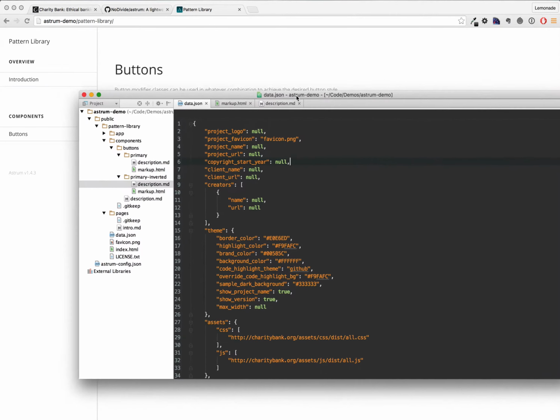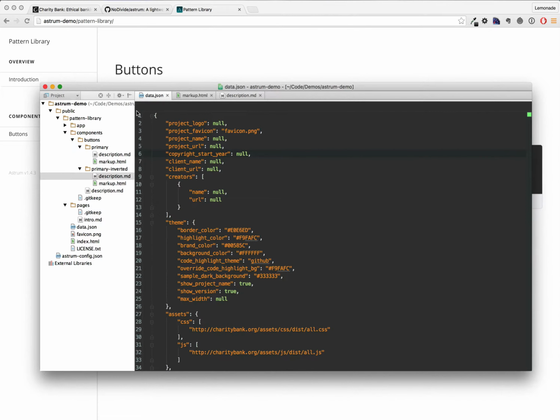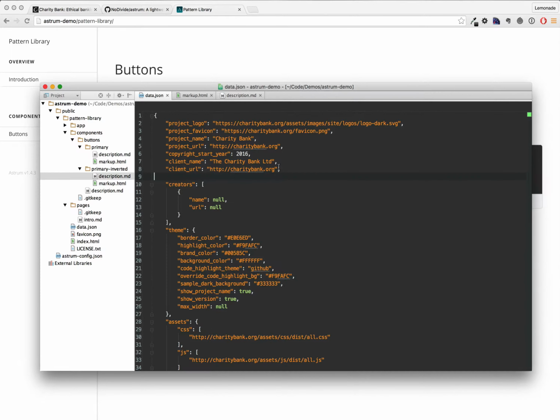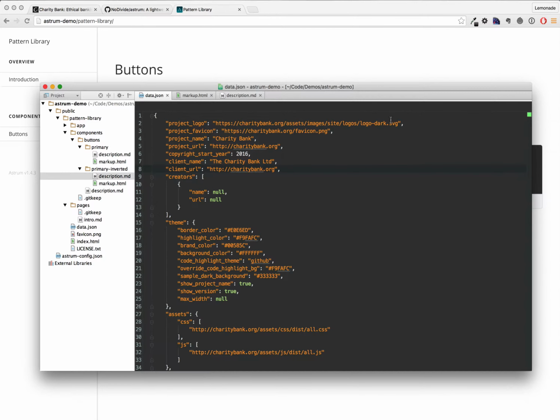Okay, so what I'd like to show you now is how we can customize the pattern library to be branded to the project that it's related to. So I'm just going to paste in here just to save us a little bit of time, but we fill out this information. We've got the URL for the project, we've got the favicon, the name of the project, the URL to the project, the copyright start year, in this case it's 2016, but if you put 2014 in, Astrum will show 2014 to 2016 automatically.